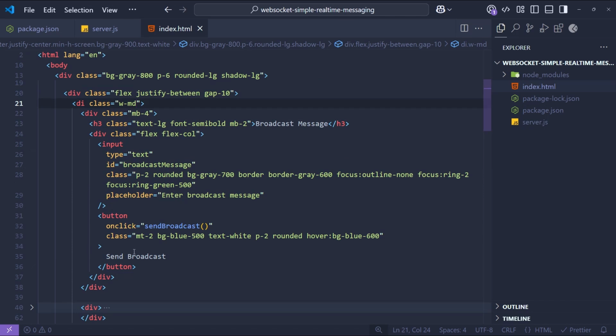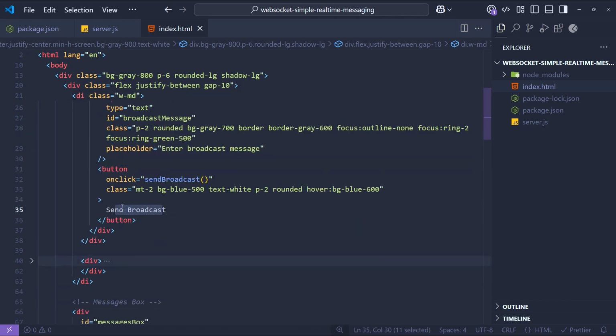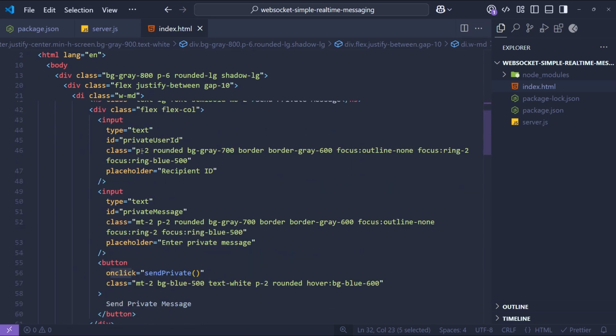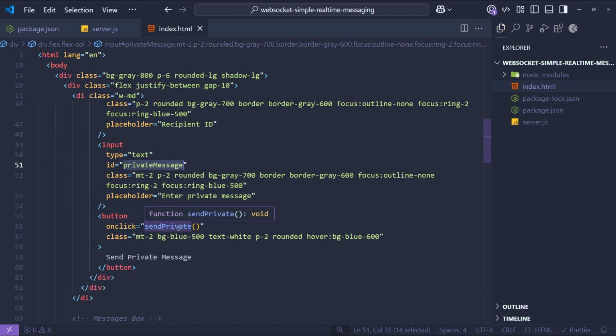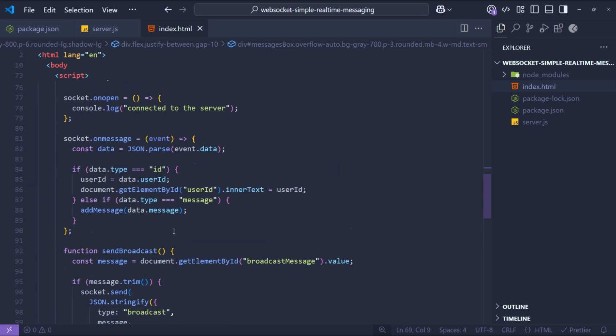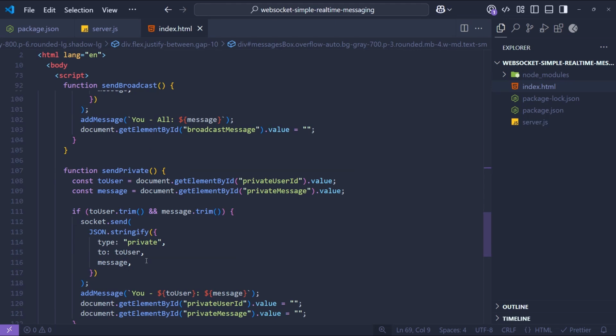So this is the send private button here. Just give it the onclick send broadcast, and the same goes for our private message as well. We have an input for our ID, so make sure we have the correct IDs here, and onclick will be send private. This is kind of our text area, so I'll use a div here. This is going to be the message box, which has the ID message box, and we have a little bit of CSS here. In that we are going to add the list of these p tags and show them there. So I think we are done with our UI stuff.